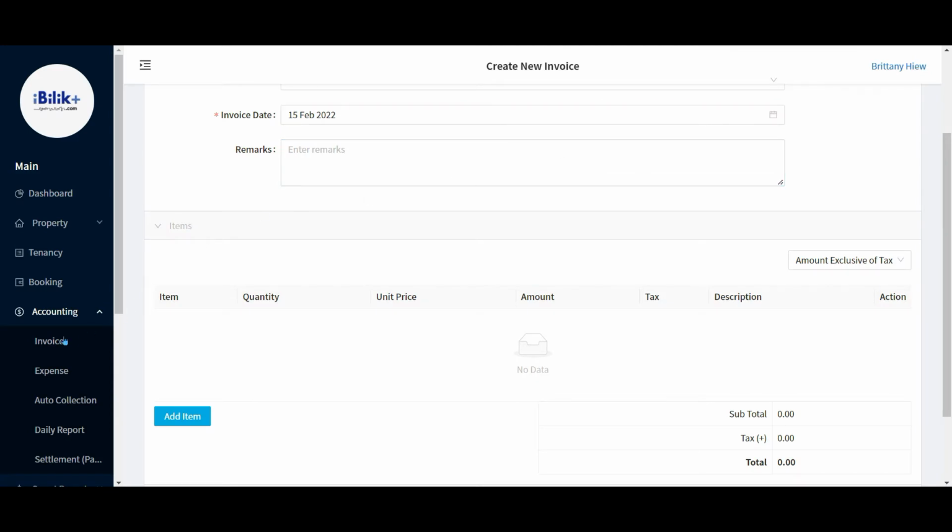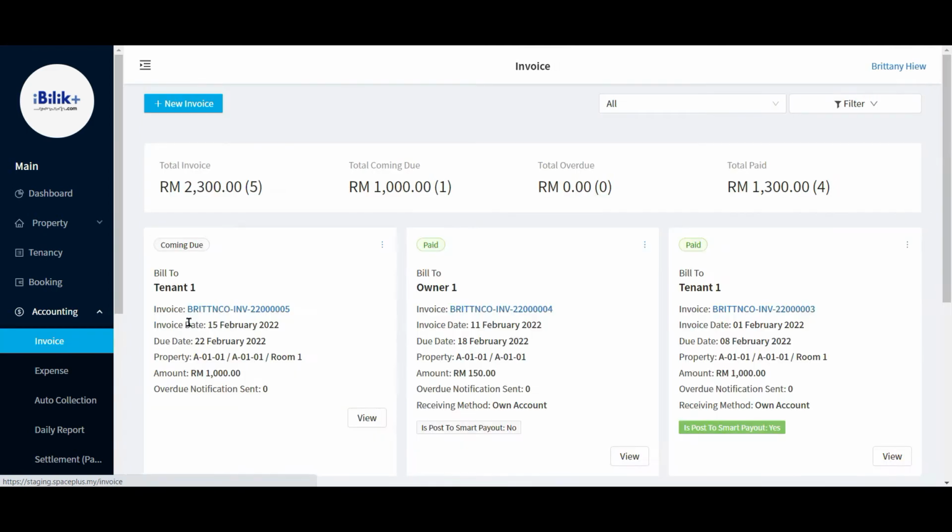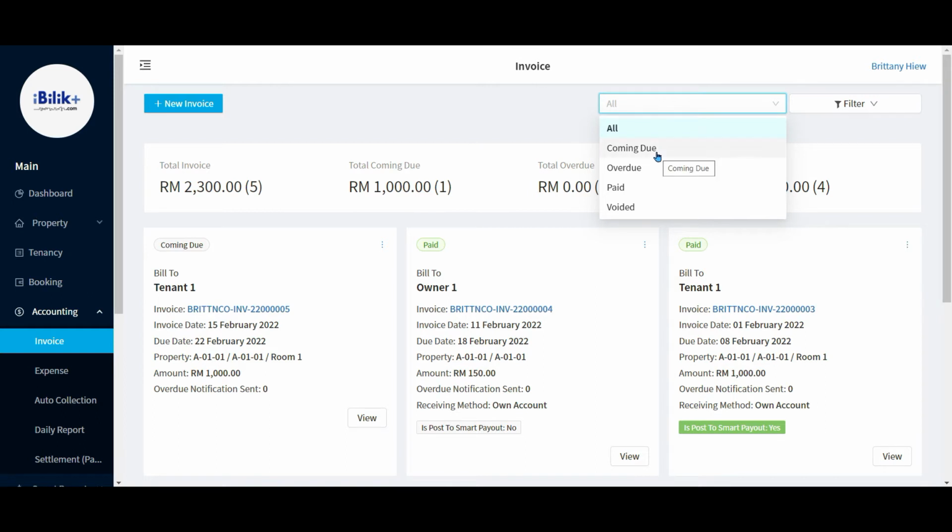Let's dive deeper into the invoice. Our system helps you to manage payment status as well as invoice status. Over here, you can filter the payment status. Payment status includes coming due, overdue, paid, and voided.